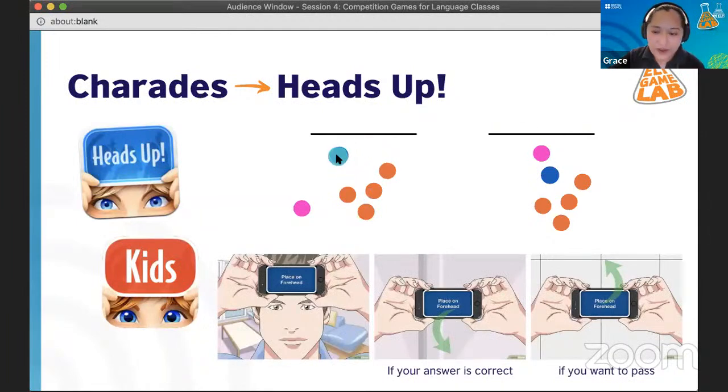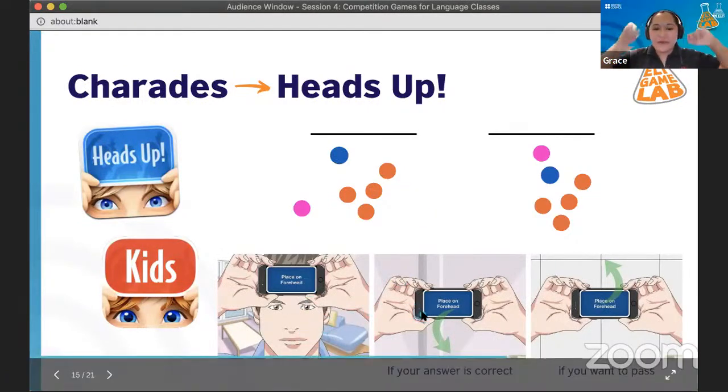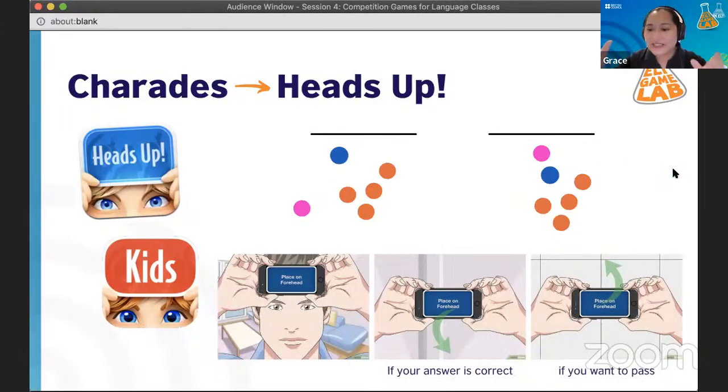So the guesser, one person from the team, will hold the gadget. Usually I just give them my phone, for example, and then they place the phone on the forehead, and then guess the word or phrase. It has a timer, one minute for each team. Or if you don't want to give your students your phone, or your gadget, you can do this instead.